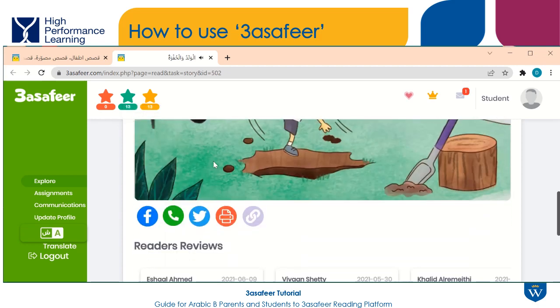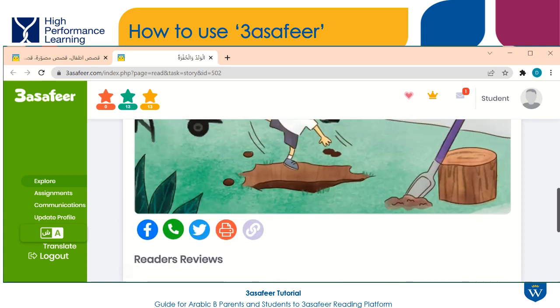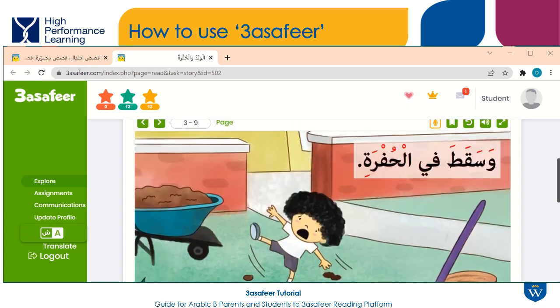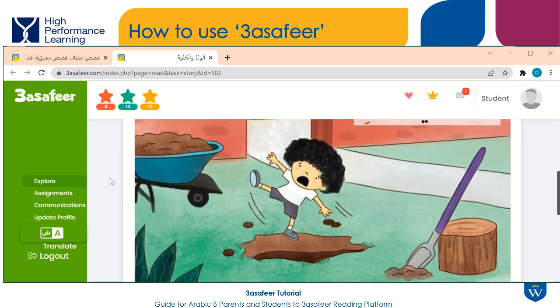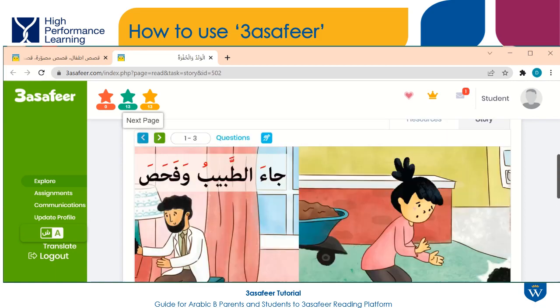And so on. Here you can print if you prefer your child to read from a paper, and these links for sharing. And once you are done with reading, at the end, the activities will come to your child. So let's keep going.